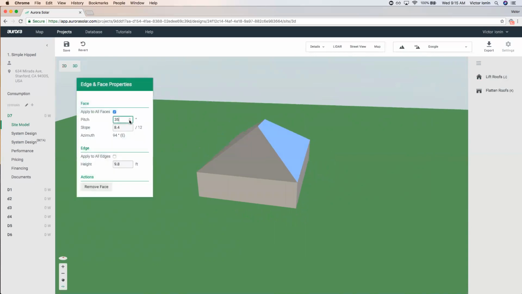Now, Aurora does provide you with additional features that help you figure out what the tilt of the roof is. It is only available for premium subscriptions. We have LiDAR and we have the Street View measurement tool. We don't go over that in the Smart Roof training. That's a topic for a different training. But if you're interested in learning more about getting the right tilt of the roof, just go ahead and search LiDAR or Street View measurement tool in the Help Center.